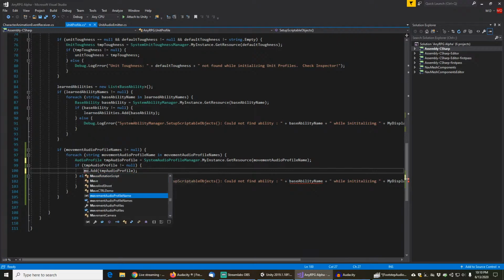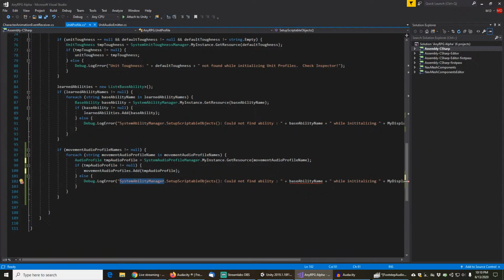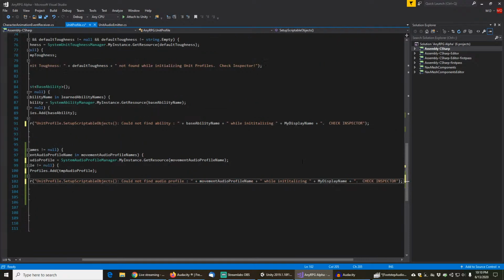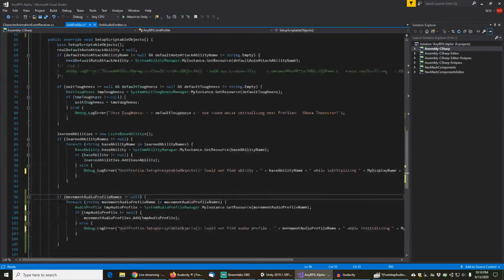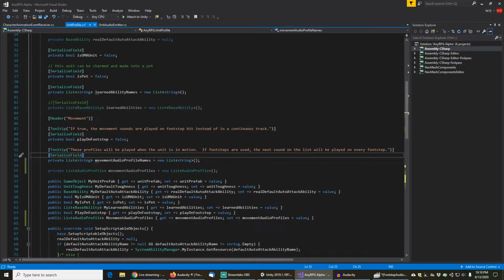our movement audio profiles dot add TMP audio profile. Otherwise, this is the unit profile, and actually here I should fix that as well. This is the unit profile that's telling us this, and it's telling us that we could not find audio profile movement audio profile name while initializing my display name. Okay, good. So now we have a reference to our audio profiles.